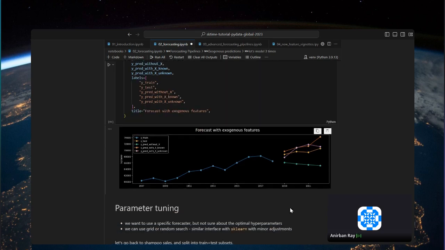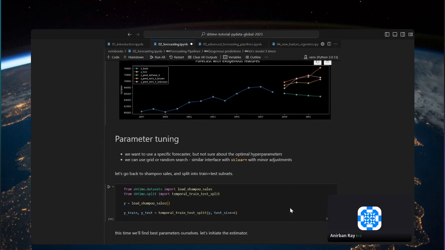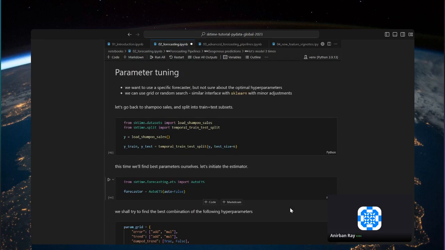So we have come to the last section of the second notebook. Here we are going to see how we do parameter tuning, and also we are going to see a brief example of backtesting. So what is parameter tuning and when do we use it?